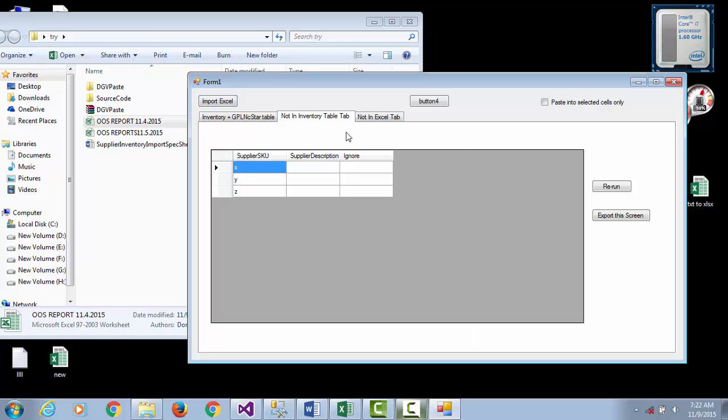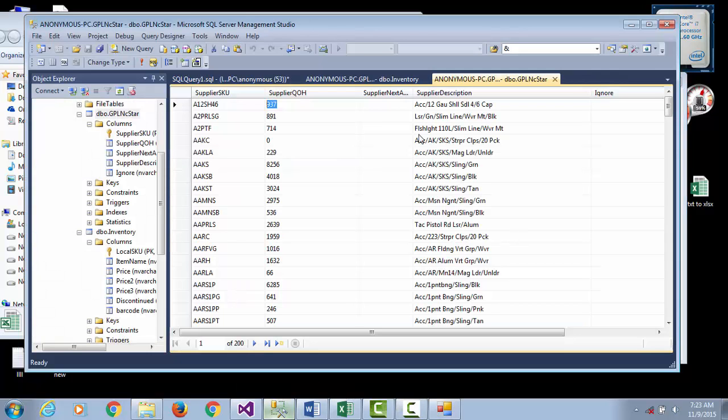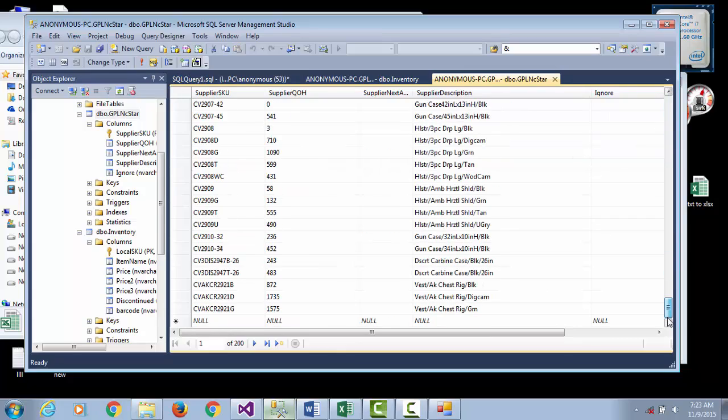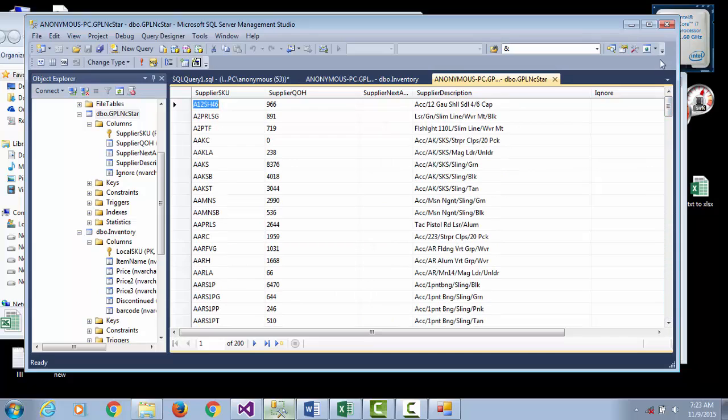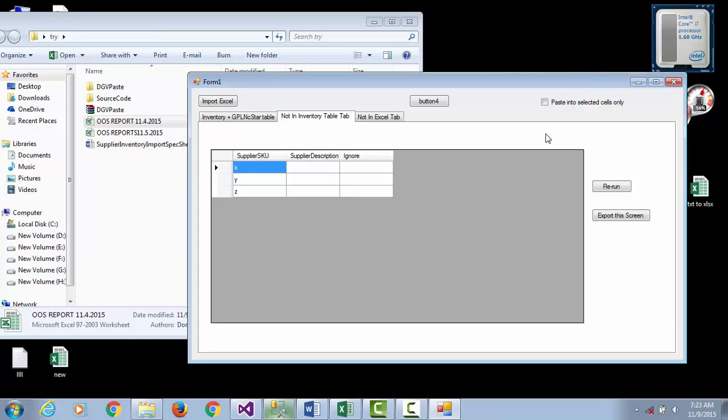Okay, we added XYZ in the Excel file. This product list is not present in inventory table.